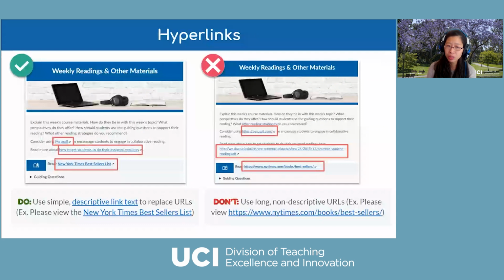In terms of hyperlinks, if you have any hyperlinks on your Canvas pages, please use simple descriptive link text rather than full URLs. This is because screen readers will read every letter out loud in a URL, which you can imagine, if you're listening to it and it's saying http://, that's very tedious. You do not want to hear that. So just use descriptive link text, and then put the URL in it.